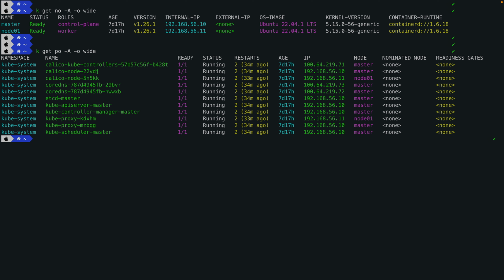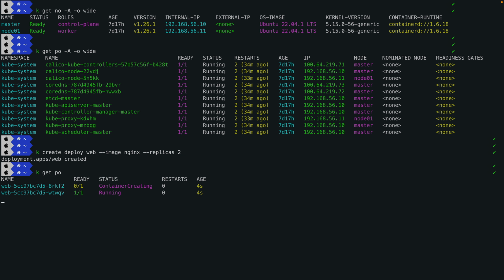Now I will try to create a deployment, which we have learned in the CKA, with two replicas, which is simple. So my two pods are created. With kubectl get pod, you will be able to see the two pods are created.